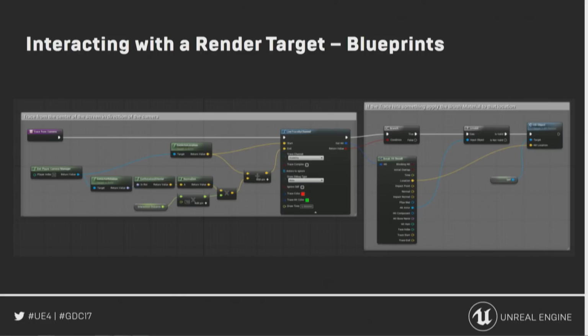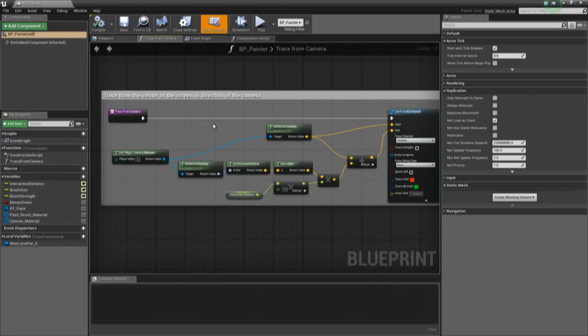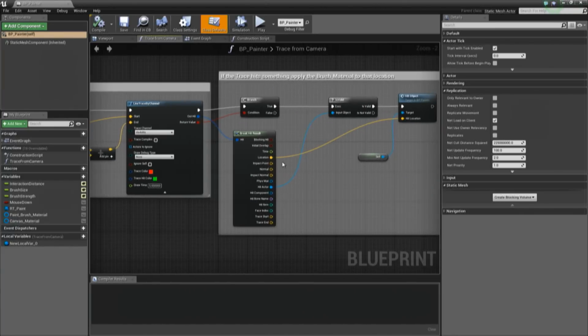So let me go ahead and open up my Painter blueprint and kick over here to my trace from camera function. So again, just like my note says right here, we're going to literally be tracing from the center of the screen in the direction the camera is facing, okay? When that ray hits something, we want to make sure that it's actually hit an actor, so make sure it's a valid hit, and then we want to store that hit location so that we can use it over in our event graph.